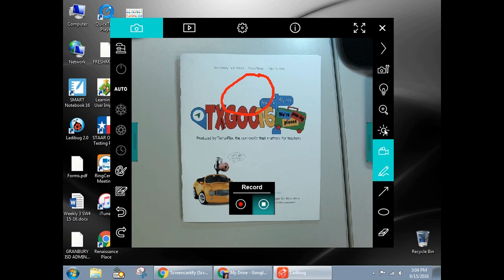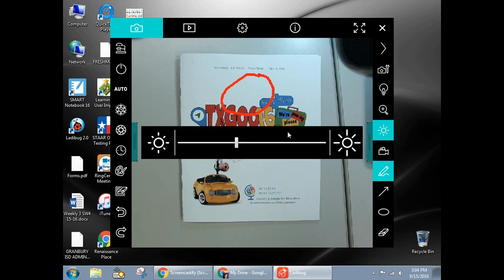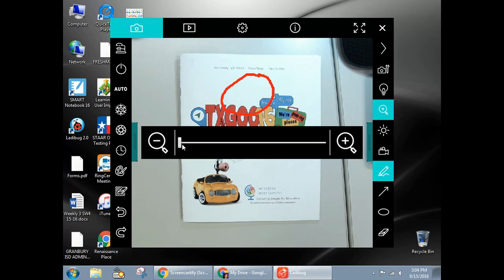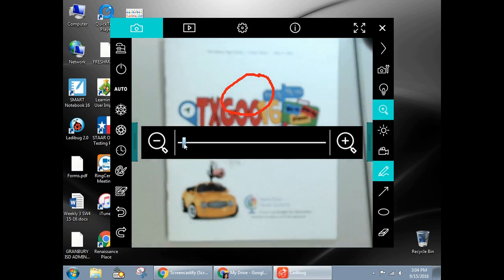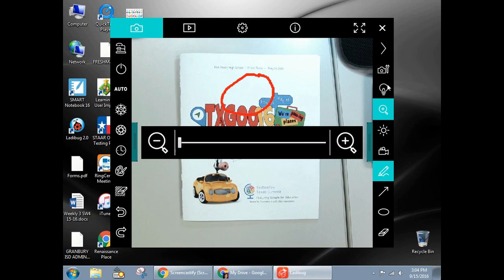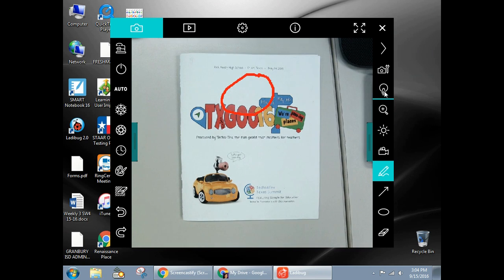Another feature that it has, this is an icon that will let you lighten or darken, adjust the brightness. This is an icon that will let you zoom in and out on the image. This will turn the lamps on and off on your camera, and you can test those and see which setting works best. This is some camera settings.